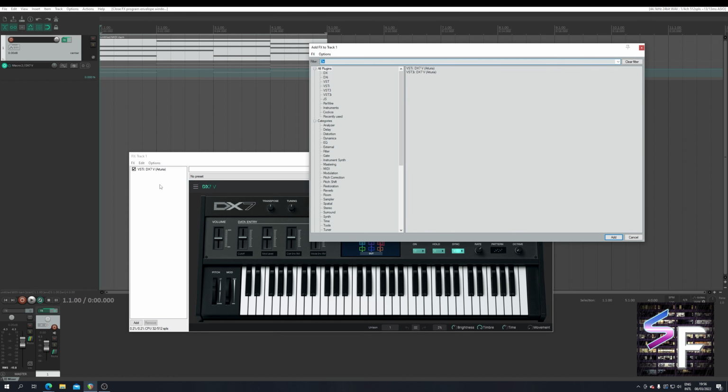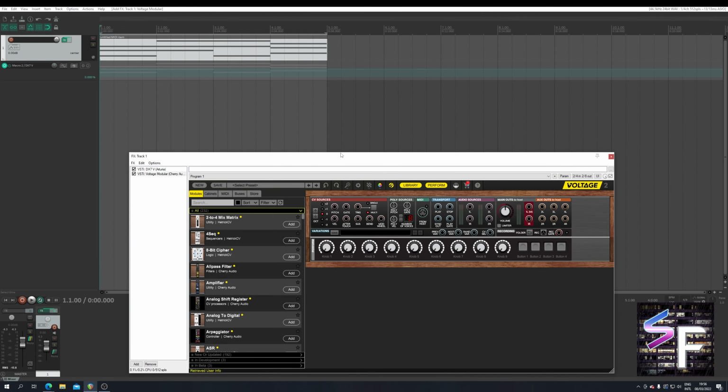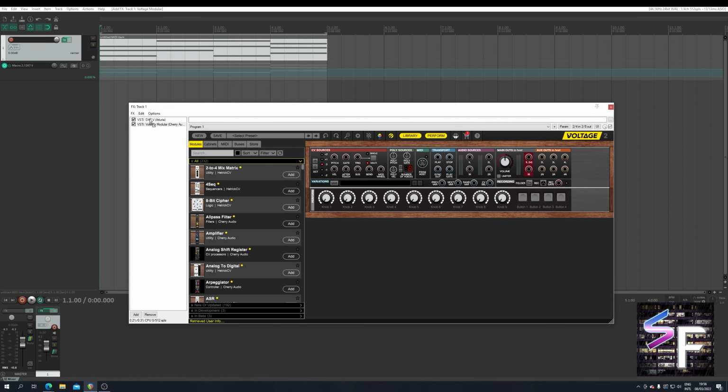So the first thing we want to do is add a Voltage Modular host. So let's just take Voltage Modular by Cherry Audio. I'm just going to use the normal VSTi. I can load this in. I want to put this before the DX7. And the first thing that will happen when we do this is that we will destroy the sound of the DX7, because all the MIDI now flows into Voltage Modular and it has nowhere to go.